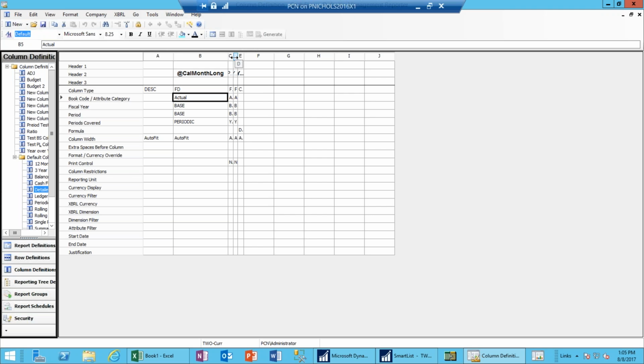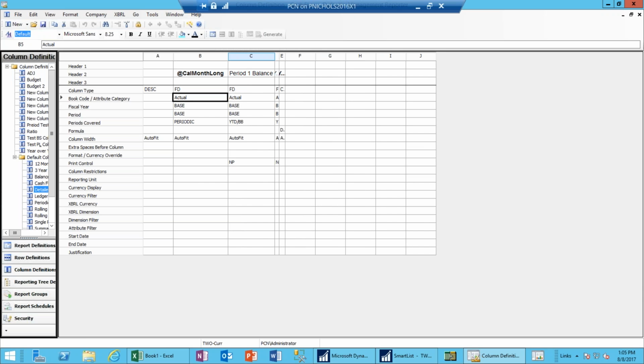Now, I've got some hidden columns here. I'm going to open those up, and we're going to look at those also. And these are, of course, columns you can use on any report as you might need them, but they're especially important in doing this type of cash flow.